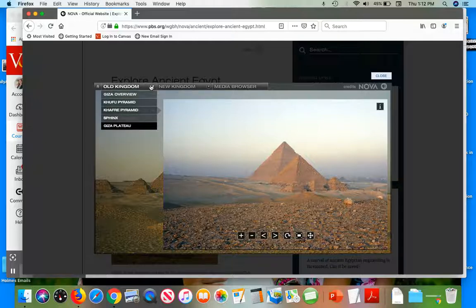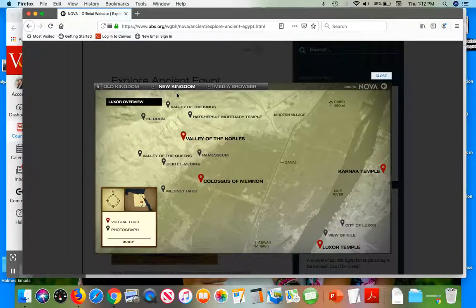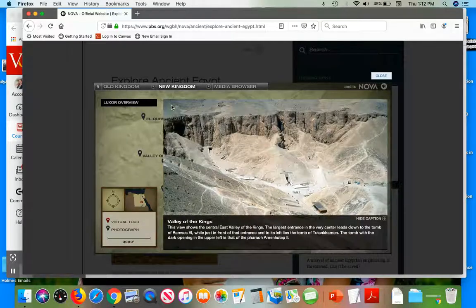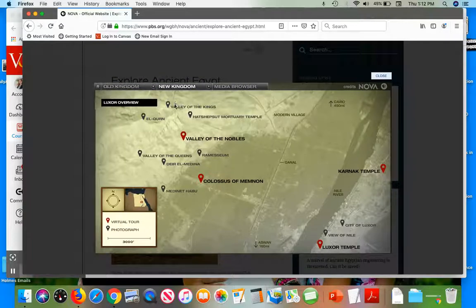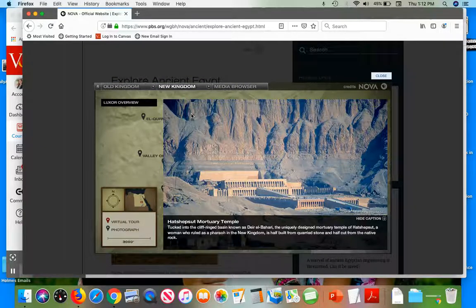All right. And then we can move over now into the New Kingdom and the Luxor overview. And take a look at the Valley of the Kings. This is where King Tut's tomb is. Nope, just did that. Mortuary temple.